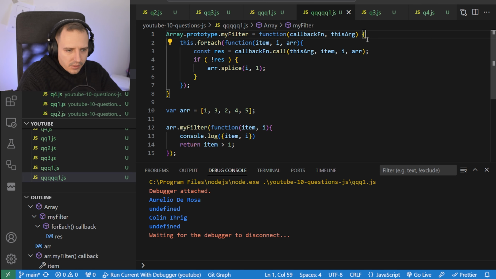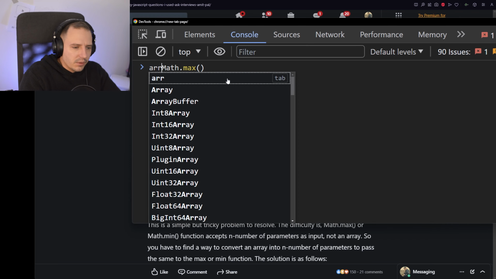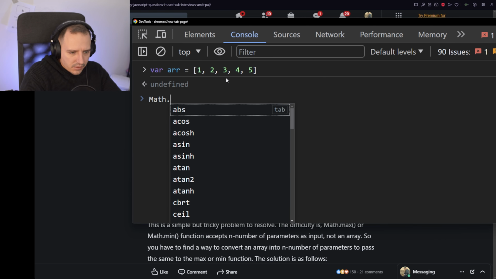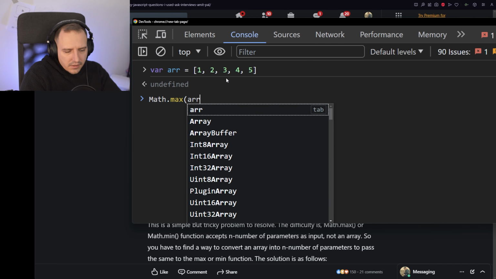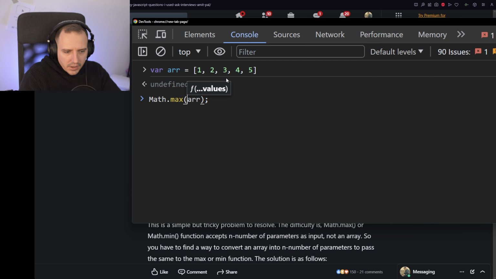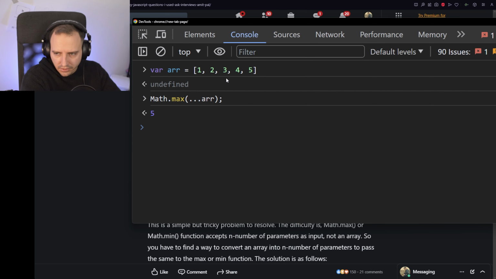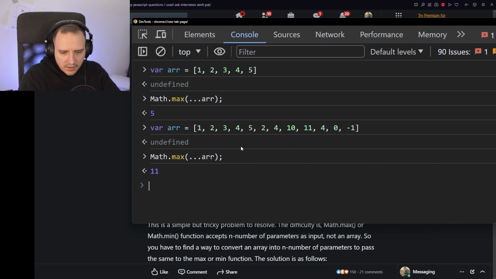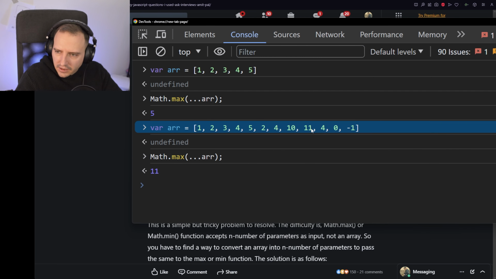Which I used here. So what he means is that so we have an array, and let's just do it like that, and we want to find the biggest value from here. And I think what he means by that is just do the Math.max, and it doesn't accept an array like that, right? But you can do this with the spread operator. You can make it like that, and it's gonna show you the biggest value, and to prove it's not the last value, let's just add like 2, 4, 10, 11, 4, 0, -1, like that, and let's just run it again, and it says 11, and that's exactly what it is.